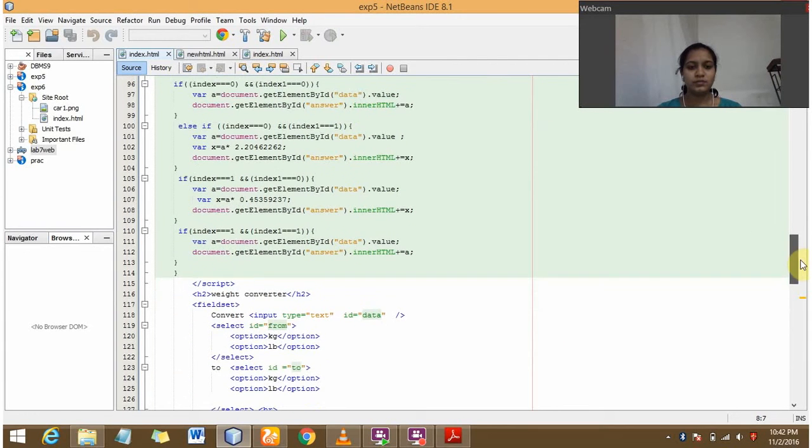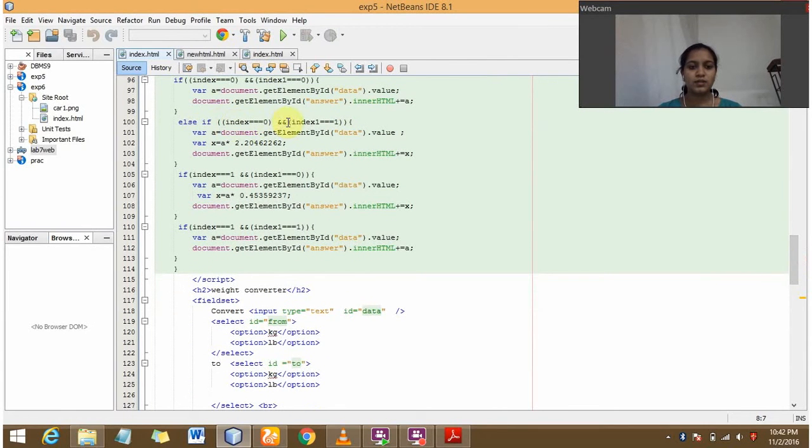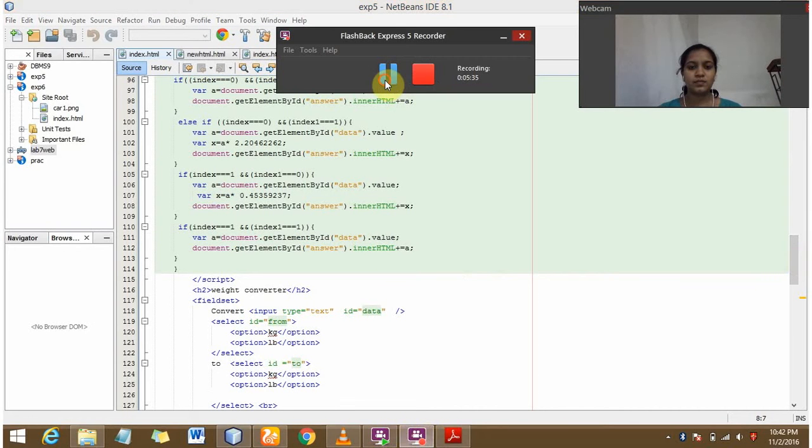Else if conditions: index triple equal to 0 and index triple equal to 1, the variable data is taken, then the x value is calculated, then the answer is displayed. And index triple equal to 1 and index 1 triple equal to 0, then for that one data is calculated, and for underweight and overweight, this is the calculation, and for obese this is the calculation.